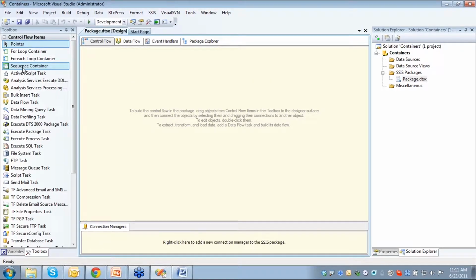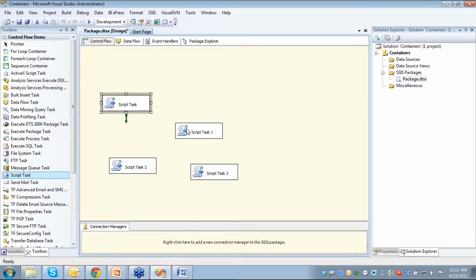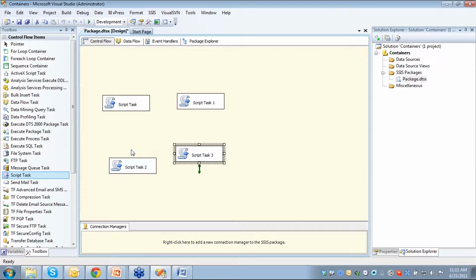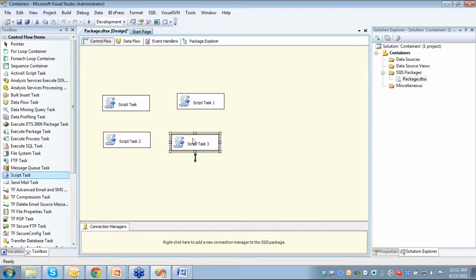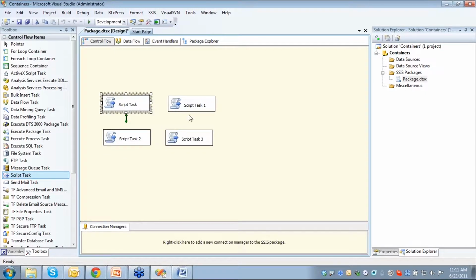So the first thing I'm going to do, just to show you some things to look out for, is bring out a few script tasks. All right, so we have some script tasks here. They're just empty script tasks. I'm not really going to fill them with anything. Now, I had mentioned that there are only 3 containers, and the sequence container can normally be used for doing some organization as well. Well, there's also one other thing that you want to be aware of.